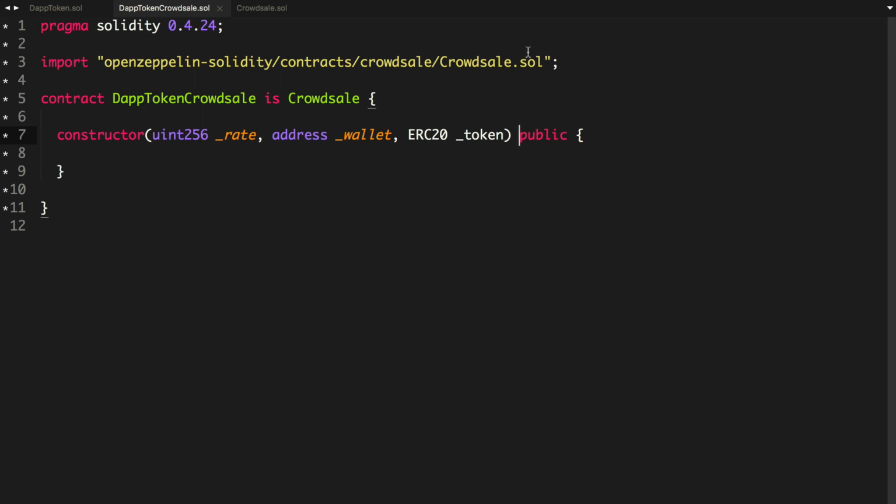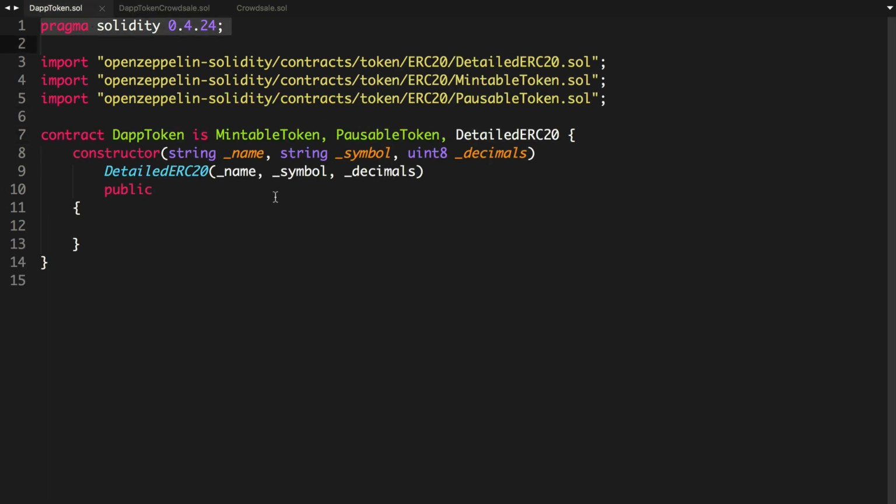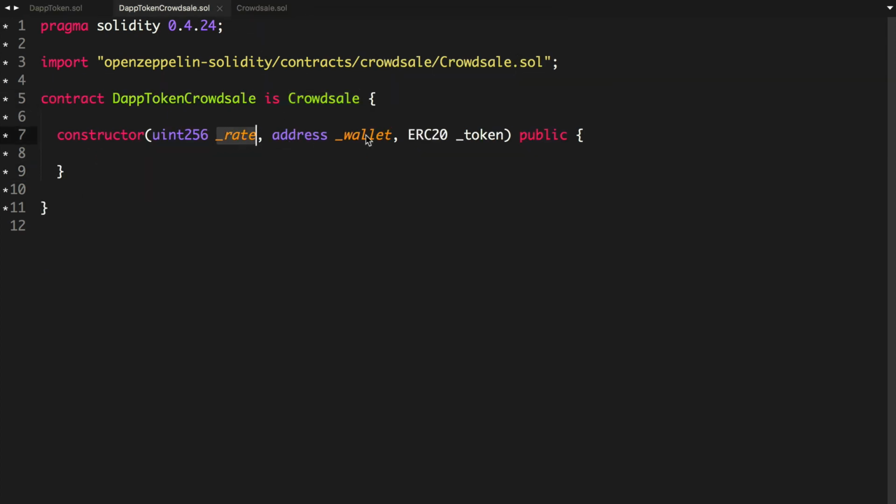And what we can do is, we want to pass these along to this inherited contract. So just like our DappToken, where we pass in name, symbol, and decimals, or not those, but these arguments: rate, wallet, and token. So let's do that. We'll say Crowdsale, rate, wallet, token.